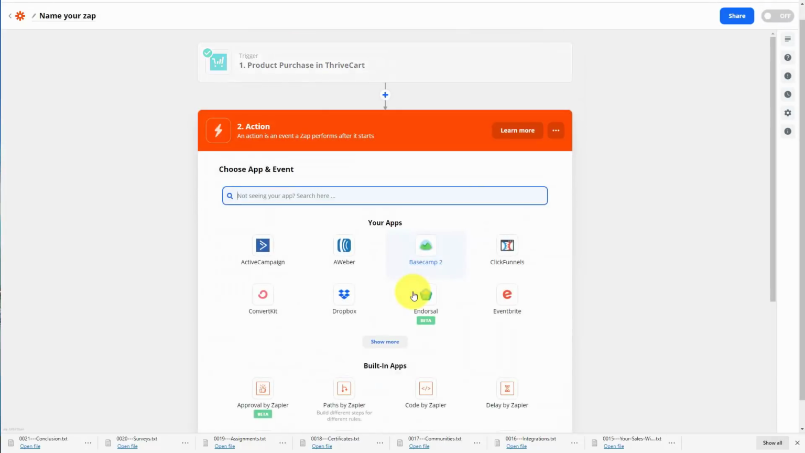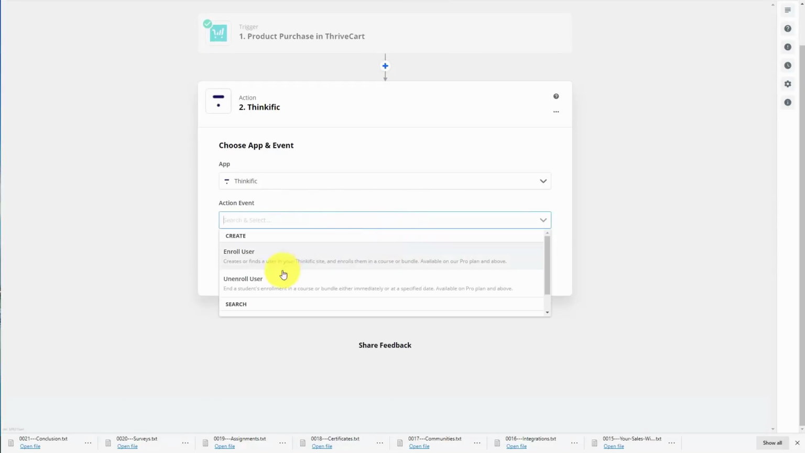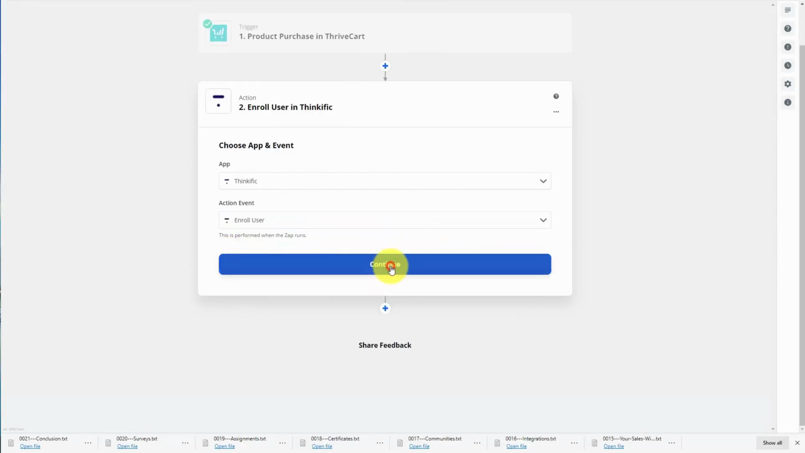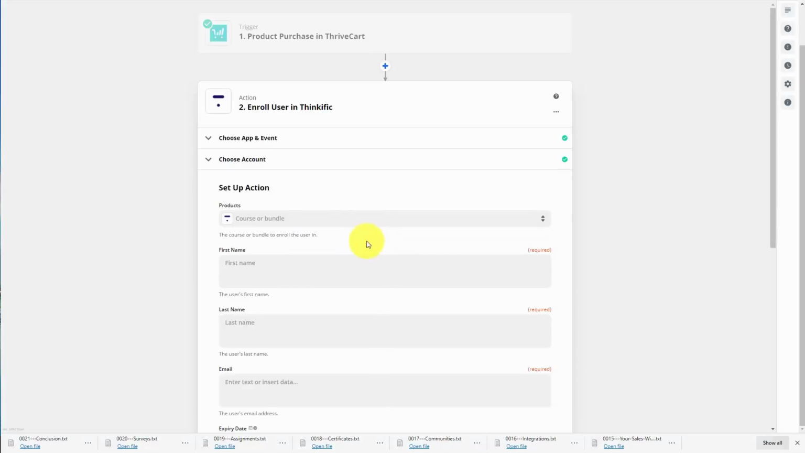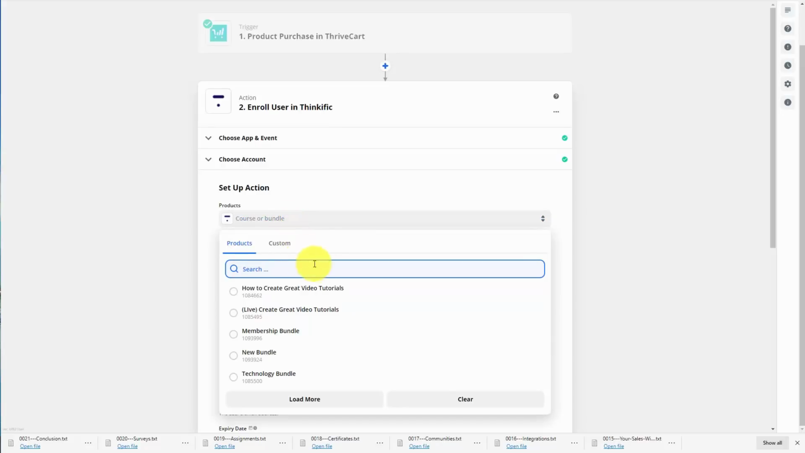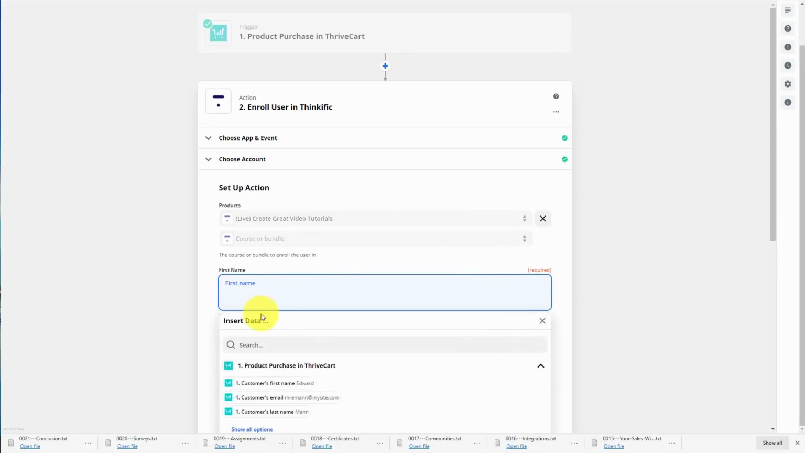Now what we're going to do is we're going to set our action, and we are going to once again look for our Thinkific account. We want our action event to be that we're going to enroll a user. We're then going to click Continue. We're then going to look for our Thinkific account. Once we've done that, we'll then click Continue. We're then going to look for our specific product inside of Thinkific, and we're going to choose our other product. We're then going to choose a specific name once again. We're then going to choose the last name.